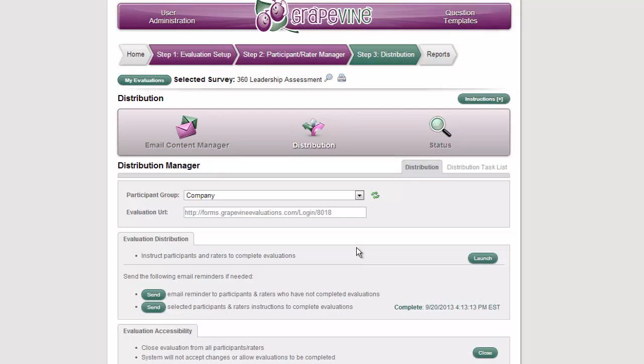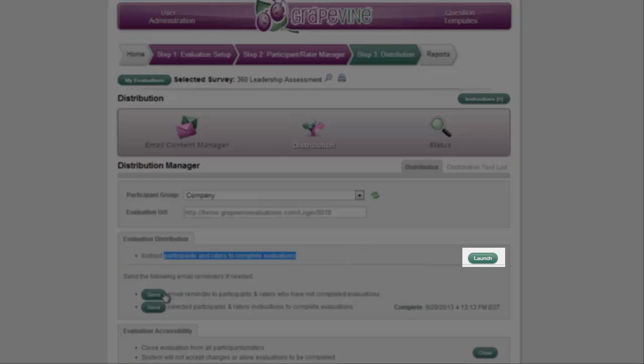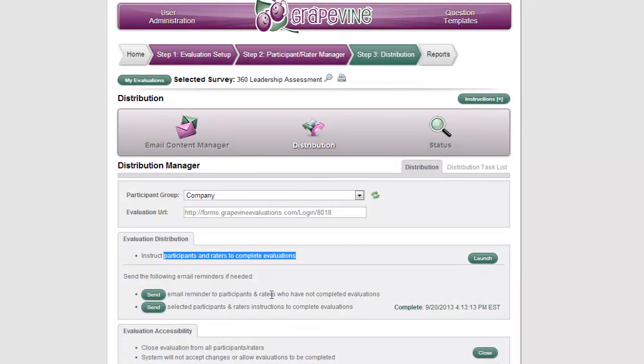Let's now move into step 3, distribution. In the distribution area, this is where you're working with your participant group and triggering different events to happen. The first is the launch button. When you click on that, the system will automatically send an email out to any participants and raters who have evaluations to complete.